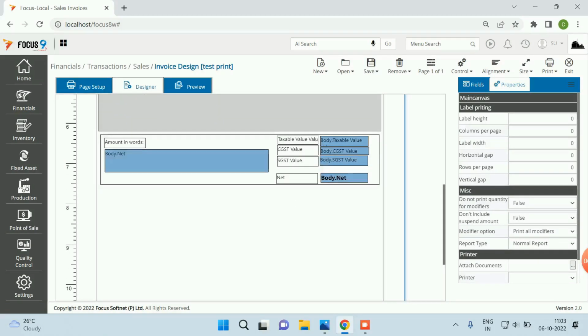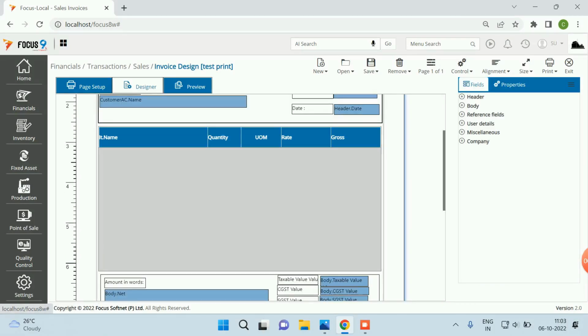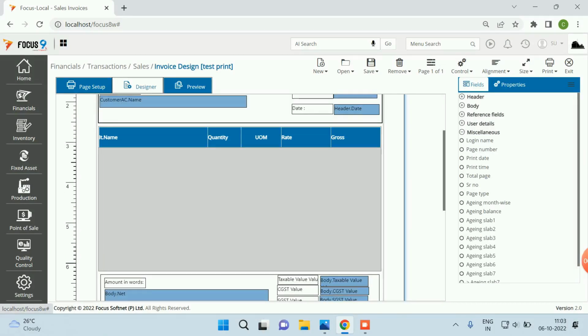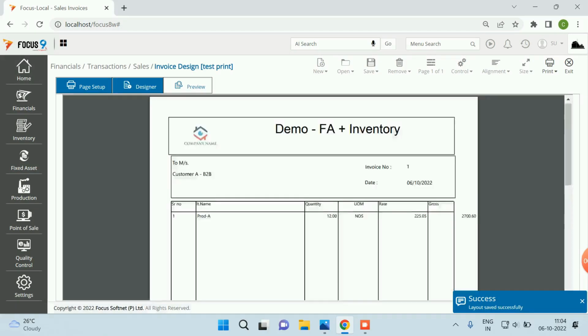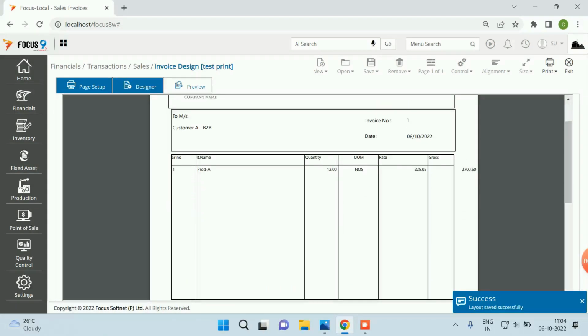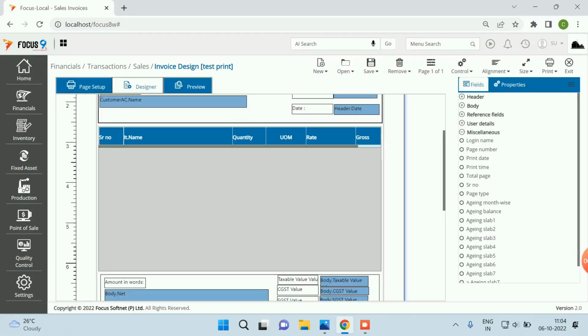Okay, and if you want to give any page numbers, you can give the page numbers also. You have miscellaneous options here. Here you have page number. If you want to put a page number, you can put a page number, print date, print time, total number of pages. So whatever you want, you can put it. If you want a serial number in this item, you can put the serial number also, like this. Okay, I'll just save and preview. So this is how you can select the required fields and insert them in the print layout.